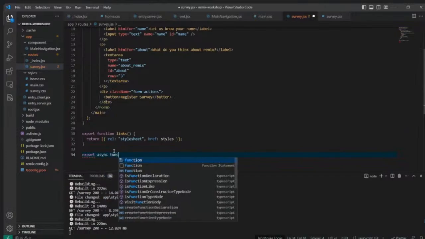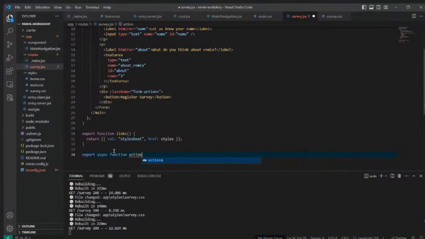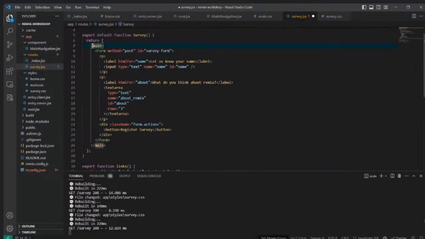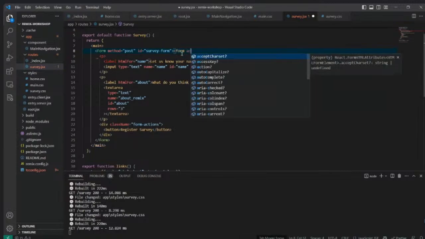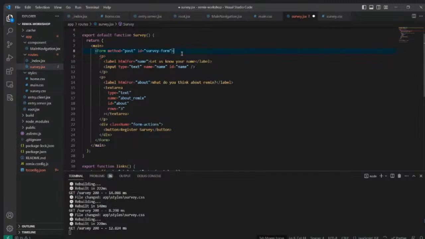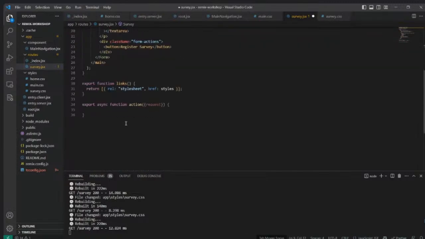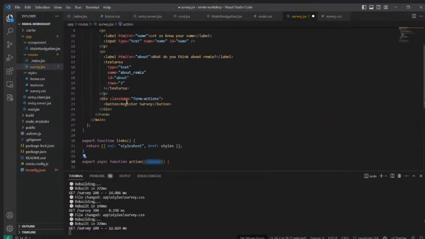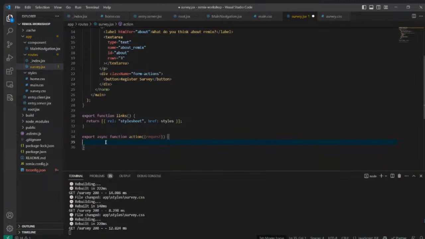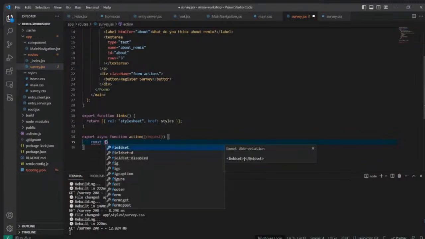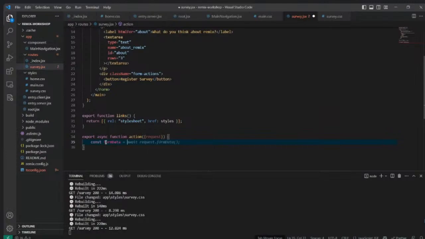Have something like export async function action. This is basically the beauty of Remix, that you can have separate functions for each of the elements. Form submission will always link to something called an action. So if you see even a small form tag, it always requires an action, right? So basically what this Remix form does is whenever you have a method of post, it automatically refers to the closest action function it finds. So this request will have all the form data. Once the form is submitted, we'll have a const formData equal to await request.formData.